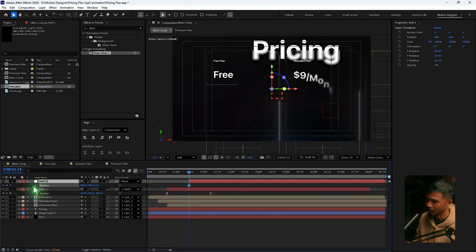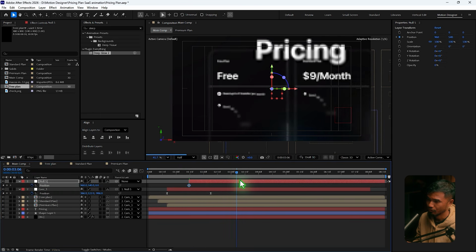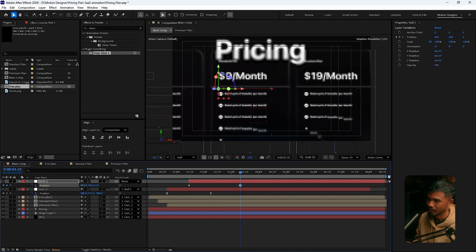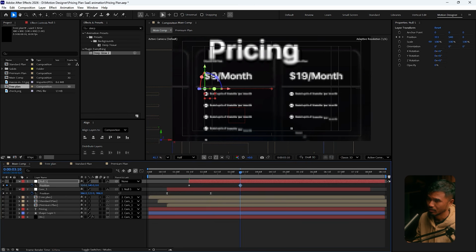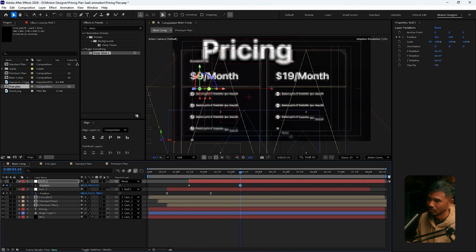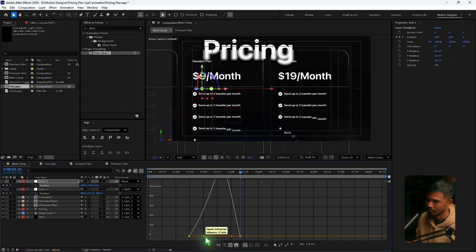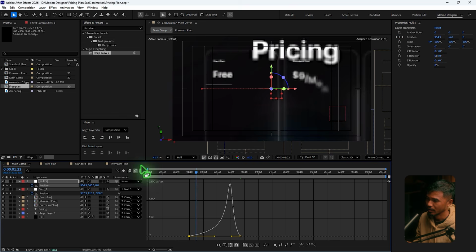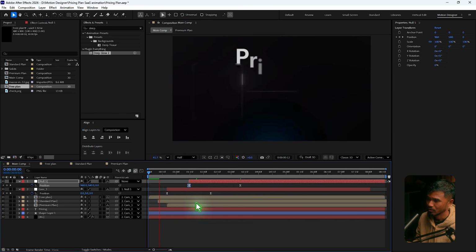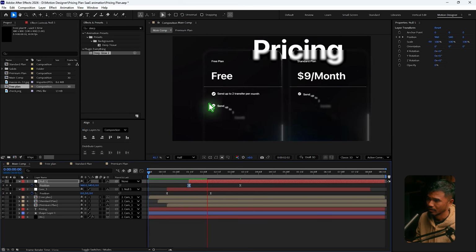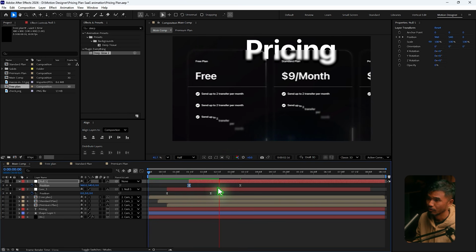Hit P, set a keyframe, maybe here, and move few frames ahead. And I'm going to move it to the right side and go to the last plan, which is somewhere around here. Okay, select all the keyframes, F9, go to the graph, and maybe I'm going to start slowly and gain the speed. So when it zooms in, you will have some camera movements as well. You can see that is very smooth. So that is very smooth, right?